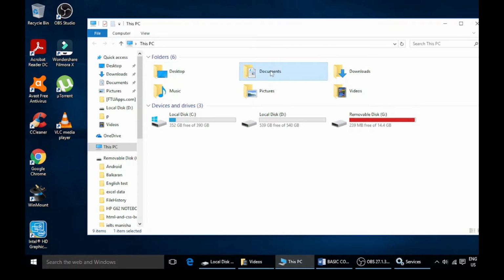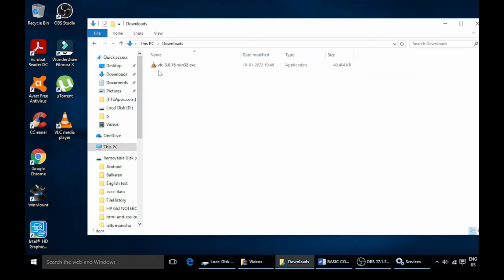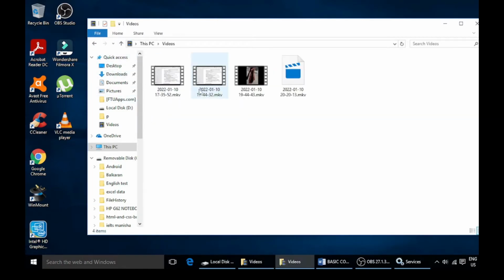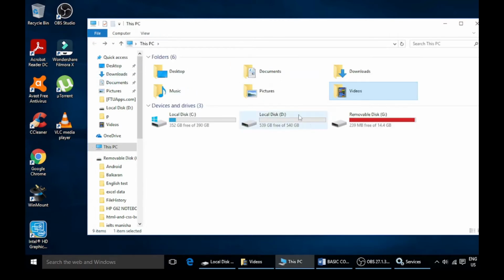So these are user folders. Downloads go in, whatever you download from internet, that goes into downloads folder. As you can see, I had downloaded VLC player. Videos go into videos. As you can see, I have videos. And pictures go into pictures. User means who uses this computer, that is the user. So this is your data. Documents goes into documents and so on.